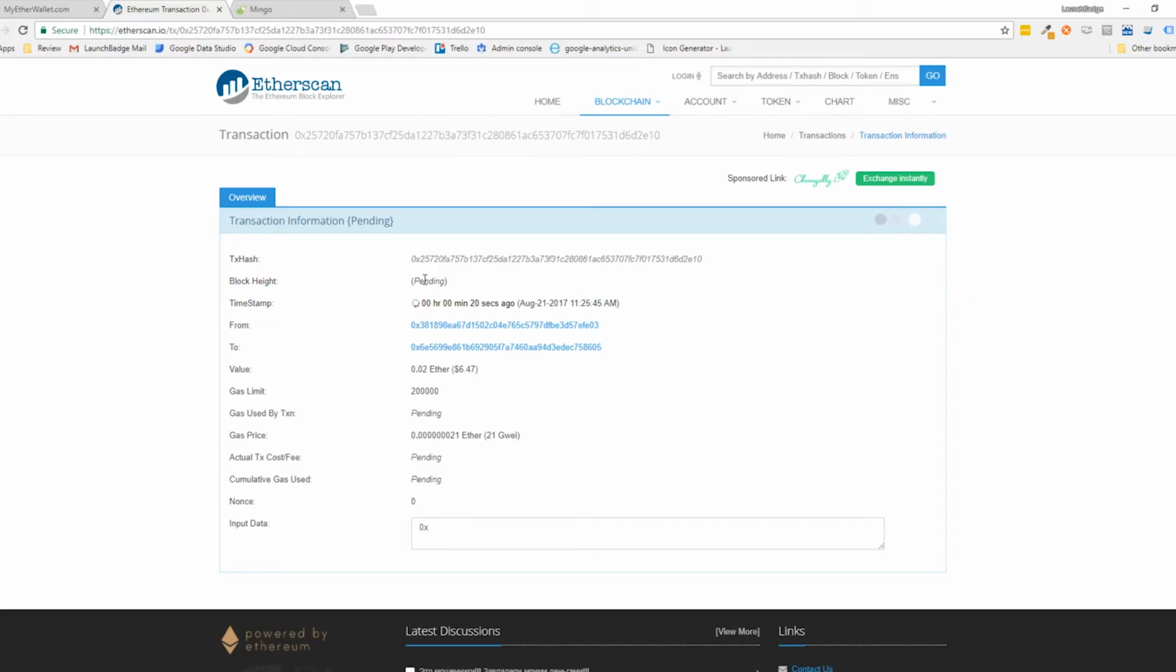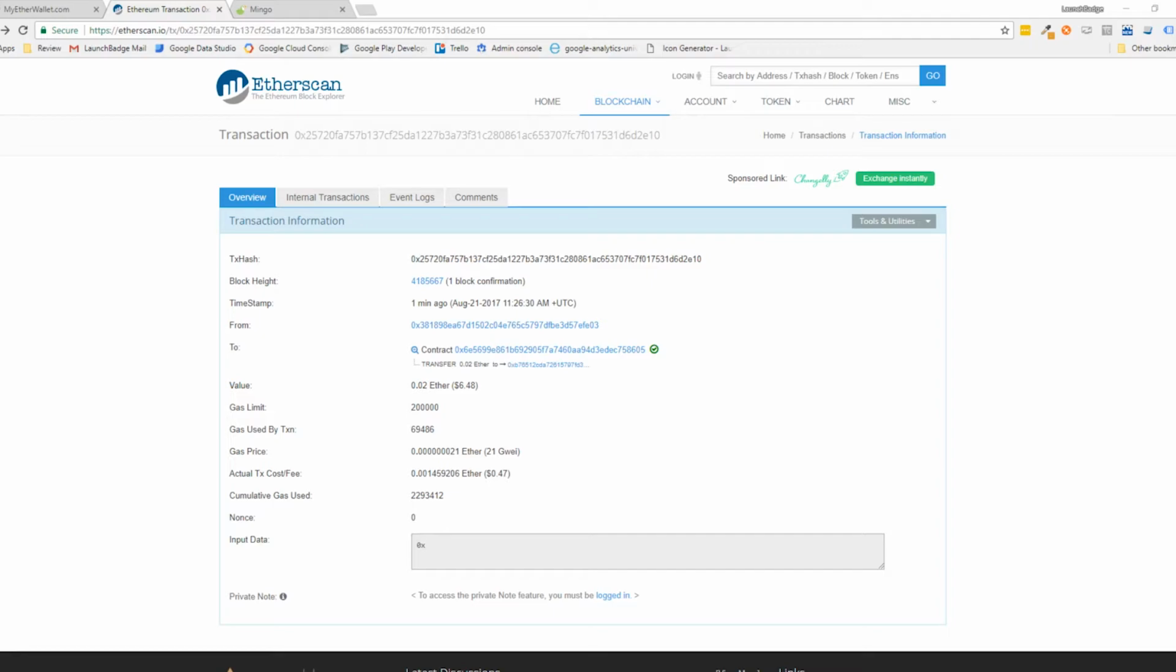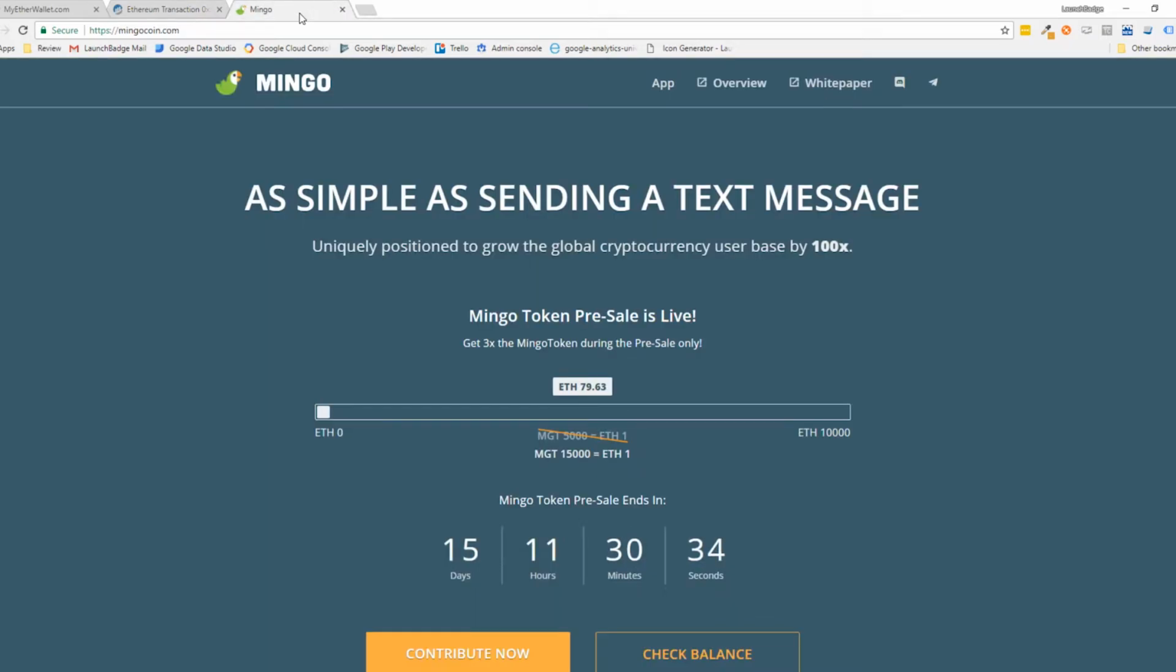But once it does, it'll show up as an increment on the Mingo Coin website, and it'll also show the token that I've earned from it. So we'll come back to that after the break. We're back now, and you can see that the transaction has processed here. I can even go onto the Mingo website and you'll see that the raised balance is incremented by 0.02, which is what I had submitted.